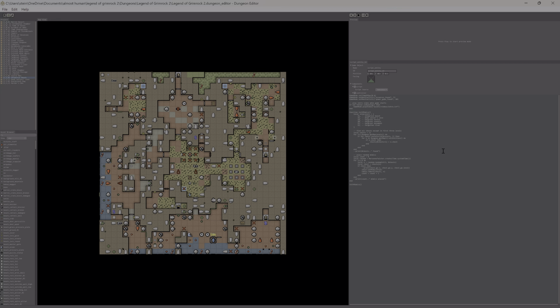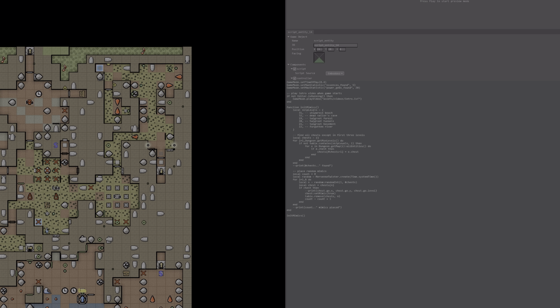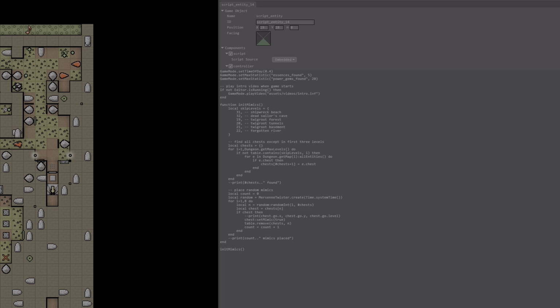So if we zoom into that and see what's going on, we can see that they are setting the default time of day when the game starts to 0.4. They're setting some statistics for the essence founds and power gems founds and stuff like that.